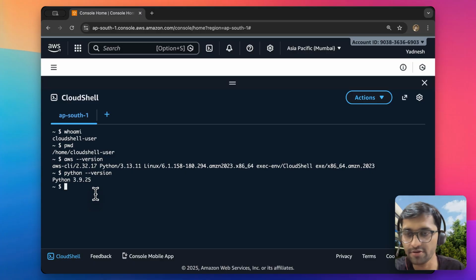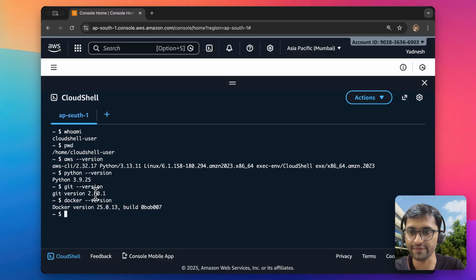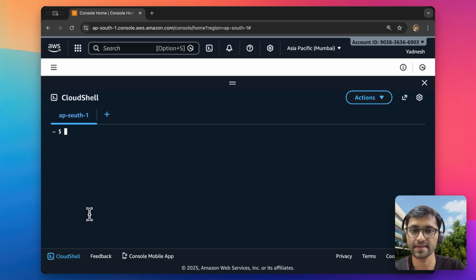It's Python 3.9.25. Apart from Python, we had Git as well, which is pre-installed. So git --version. Okay, so we have Git 2.50.1. And those who are from a DevOps background must be looking for the Docker tool. So you can run docker --version. So Docker 25.0.13 is already installed over here. The best part about CloudShell is that all the necessary applications for developers are already available. Okay, let me clear the terminal.